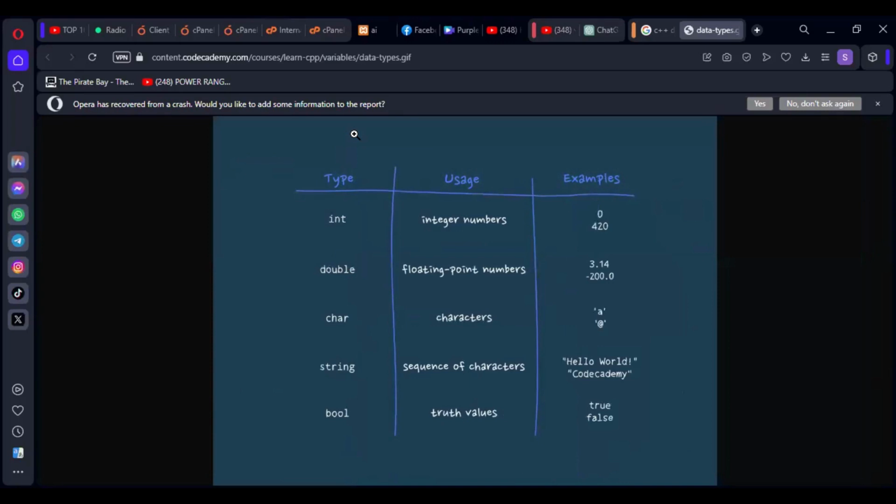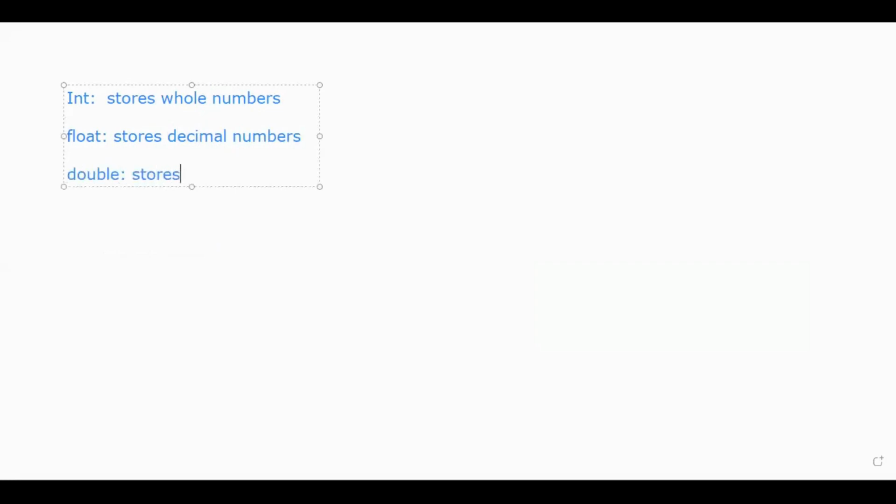Let me illustrate this properly so that you can understand in a very simplified manner. We talked about the int. The int stores whole numbers. Then you've got the float. The float stores decimal numbers. Then you've got the double. The double stores decimal numbers as well. The only difference between the double and the float is that the double is going to have more numbers after the decimal point as compared to the float. So the float is simply smaller than the double.